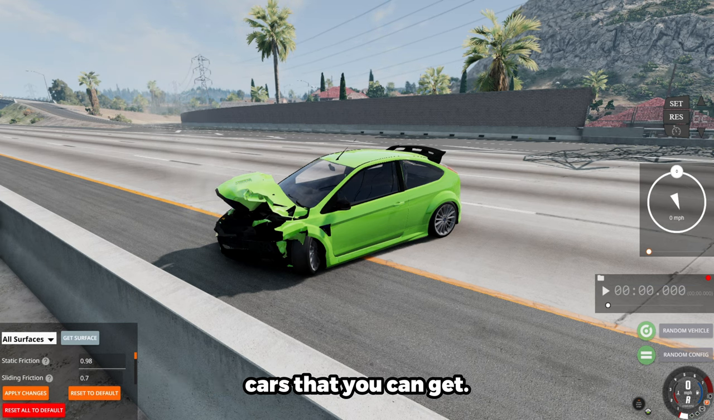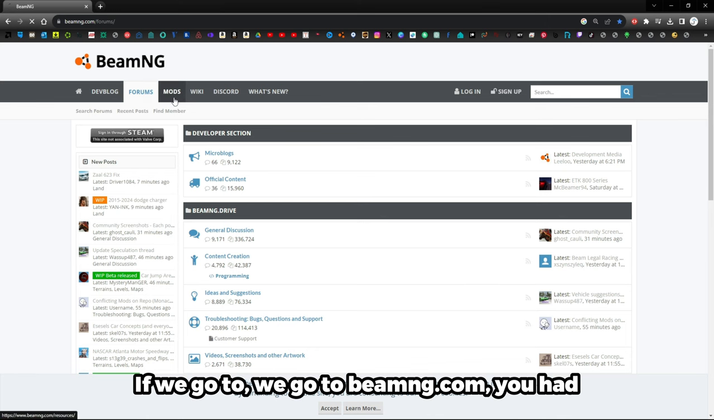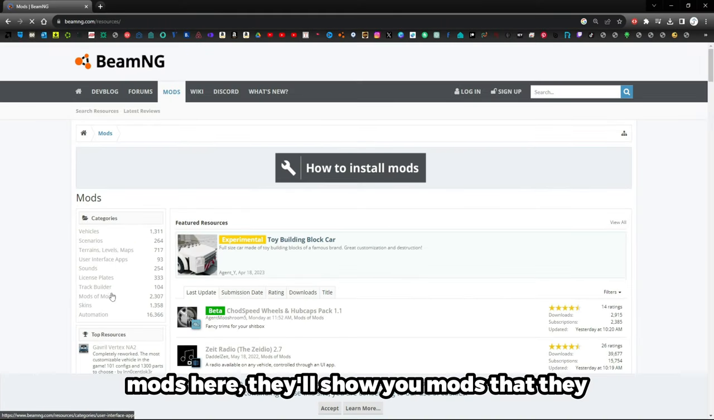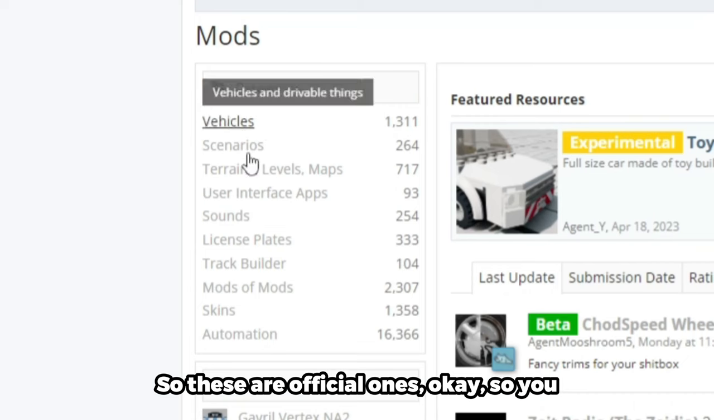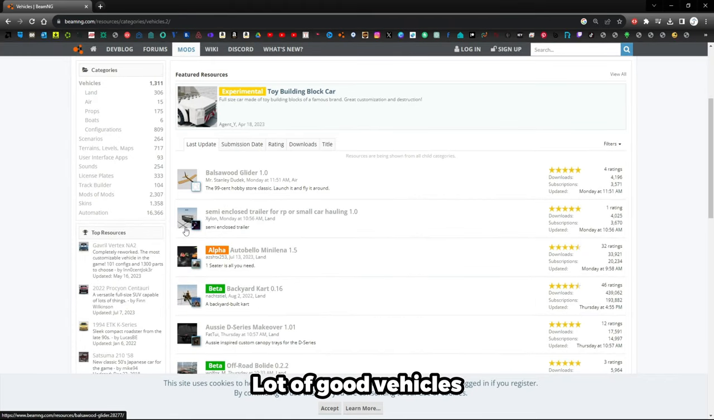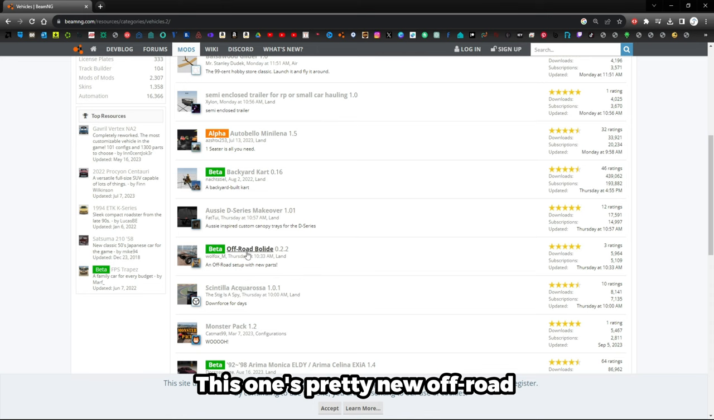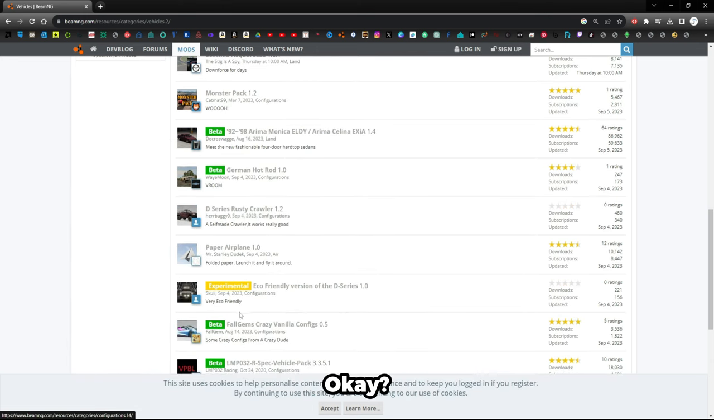Other cars that you can get. If we go to BeamNG.com, you hit mods here. They'll show you mods that they have specifically for the game. So these are official ones, okay? So you can go into vehicles here as well. A lot of good vehicles. Carts. Looks like they have a glider. This one's pretty new. Off-road. These ones are going to be a lot faster to download, okay?